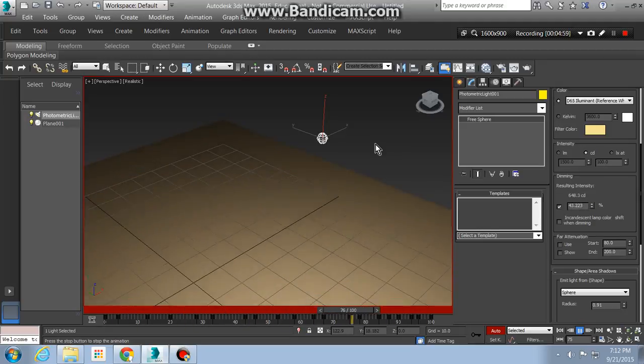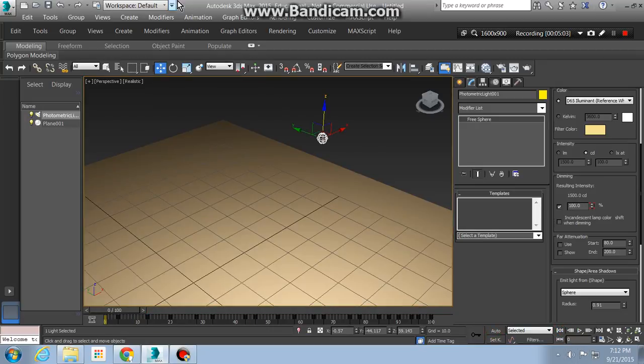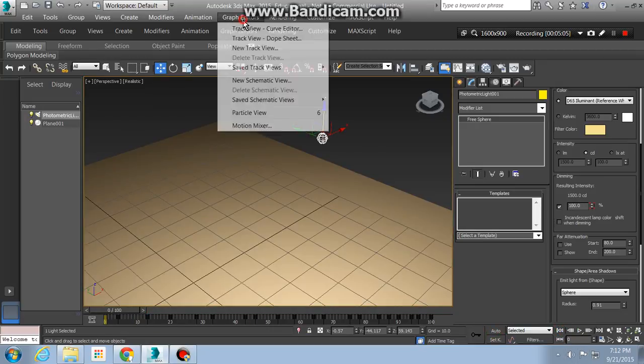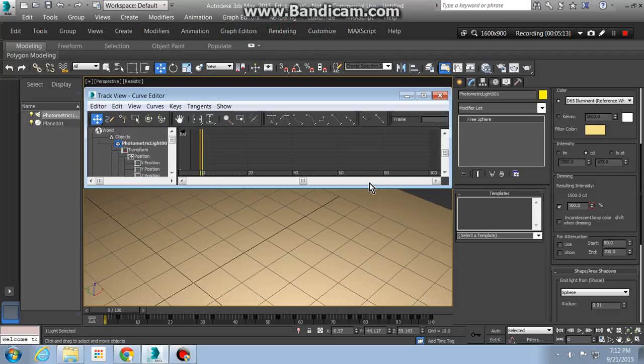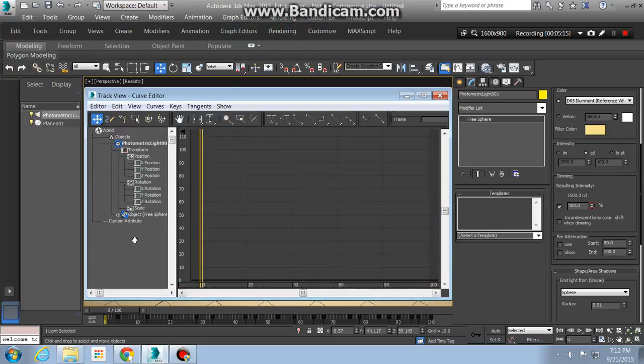Alright, now I'm going to do something else, which is kind of a nice bonus prize here. I'll back this up a bit. I could take the auto key off, and I'm going to go to my graph editors. And with that selected, I will go into my track view, curve editor. It's going to pop up, and I've already got the light selected. It's going to show a few things here, photometric light, and the positions, rotation, scales, all those basic things.